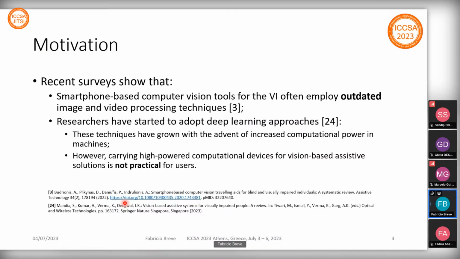Some recent surveys show that smartphone-based computer vision tools for visually impaired people often employ outdated image and video processing techniques, old techniques that are no longer the state of the art. Research has started to adopt deep learning technologies, but since deep learning is usually computer intensive, they are using heavy equipment that makes this impractical for the users.